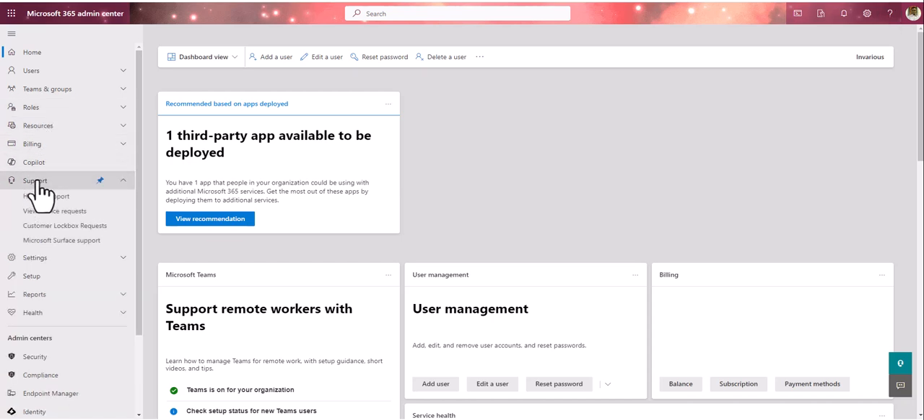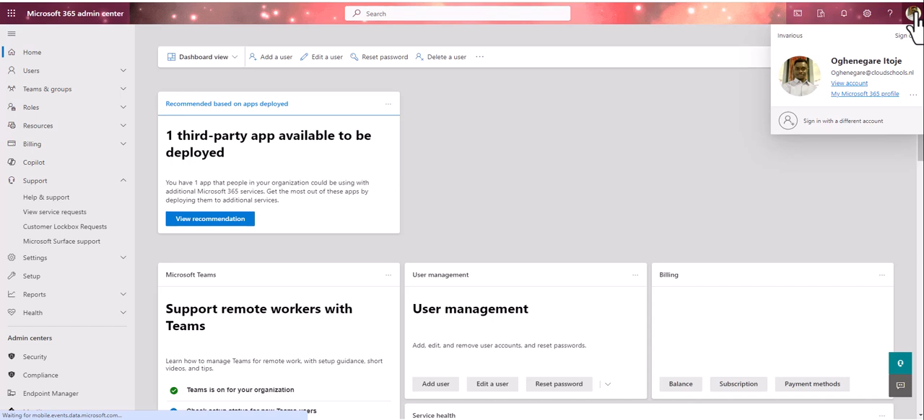Then again, you see your account manager here. So we've looked at this also in the last class. It's the same thing across all the admin centers. You always see the manager here, where you can manage your accounts, you can view your profile, and you can even sign in with a different account. So that is what is available for us regarding the upper part of the admin center.